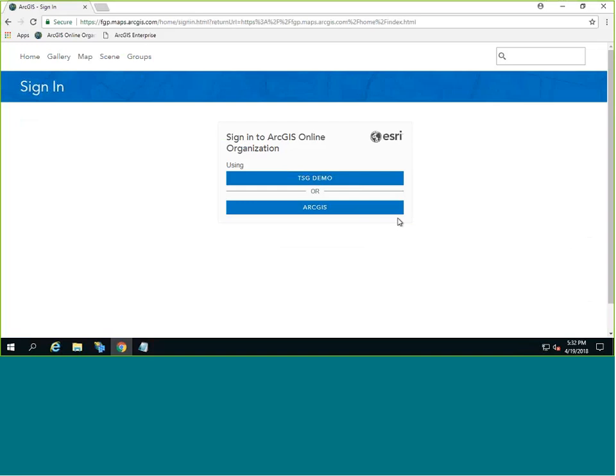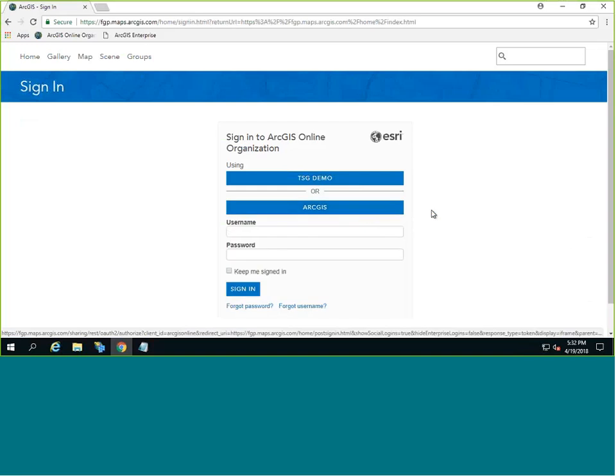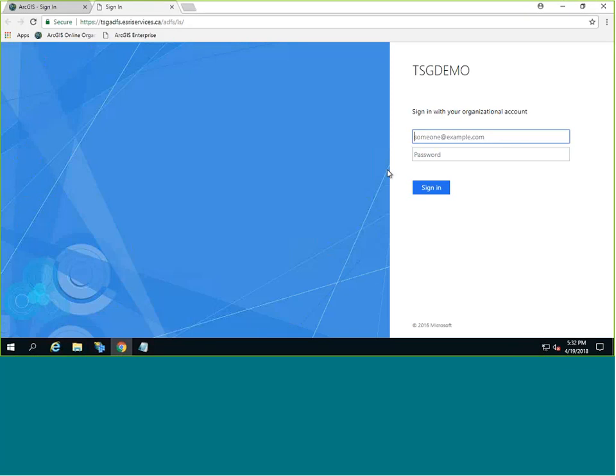As you can see here, I have the ability to log in using a traditional ArcGIS account, or I can log in with my enterprise login. In this case, I'm configured to an Active Directory Federation server. My environment's called TSG Demo. So I'm just going to select that, and as you can see now, I've switched over to a different type of login page. This login page is provided by the Active Directory Federation Services environment.